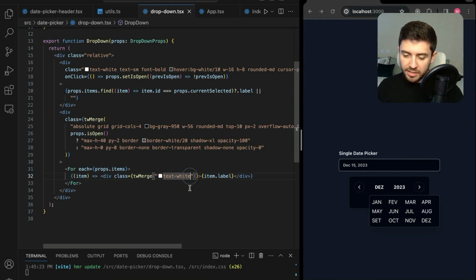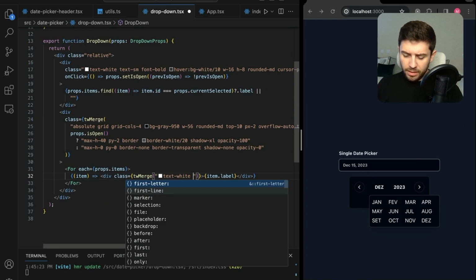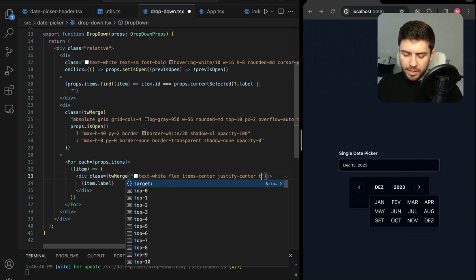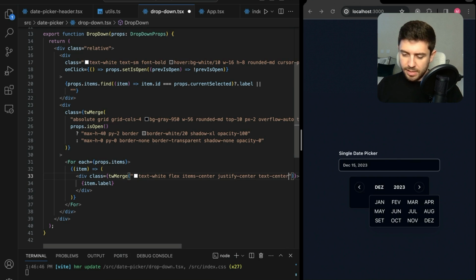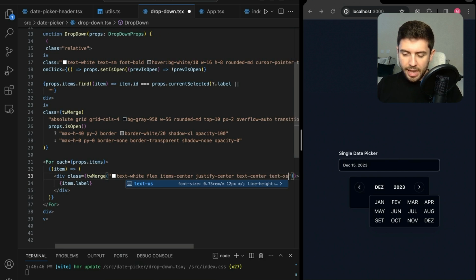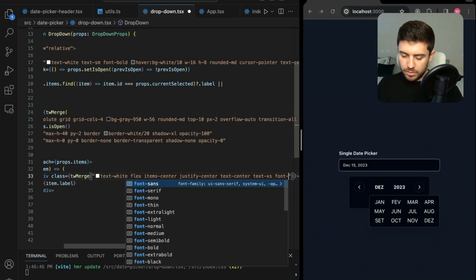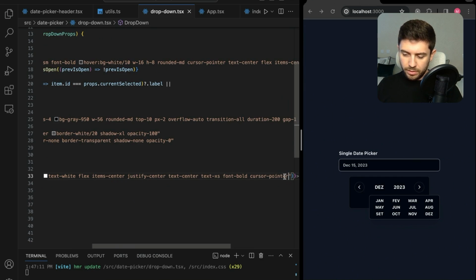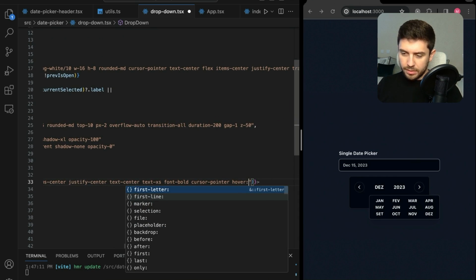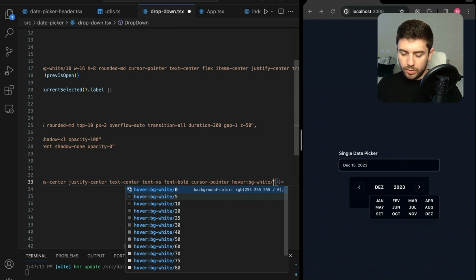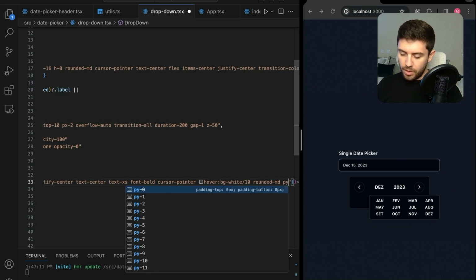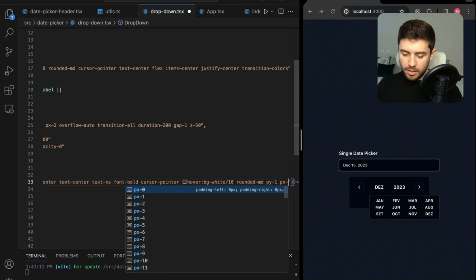Okay, now let's finish the text itself. So first of all, let's center the text. So flex items center and justify center, like so. We can also, just for the heck of it, say text center. And we are going to put an extra small text, again with the font bold. Because these are going to be clickable, let's go ahead and put a cursor pointer. And let's just have a hover effect, again with the background white with very low opacity, put it rounded, and just give it a little bit of Y padding and X padding.